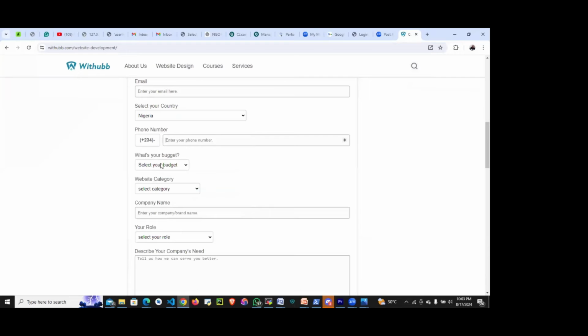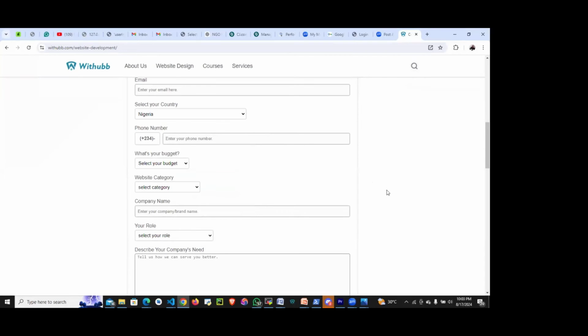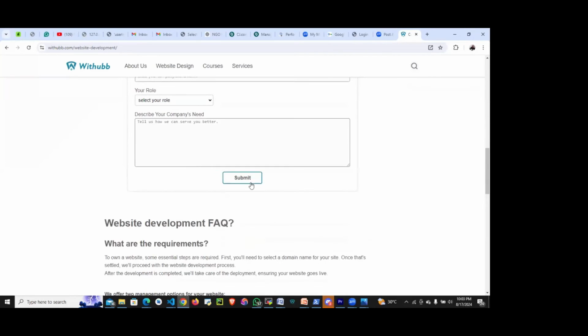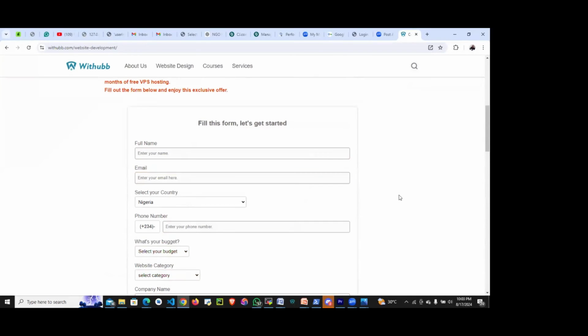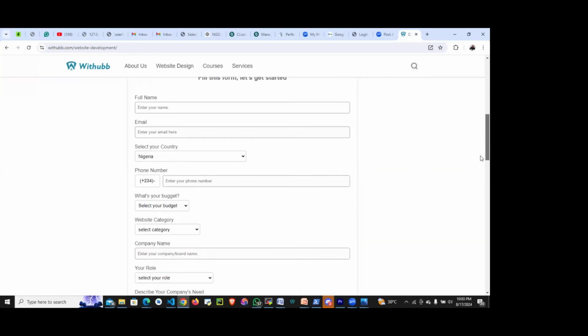This is Nigeria. So you see it automatically places our country code here, and then you place your cursor here. That is the work of JavaScript. And then we go down here, and I click here. You see it said no. I need to add all the fields before it will allow me to pass through.